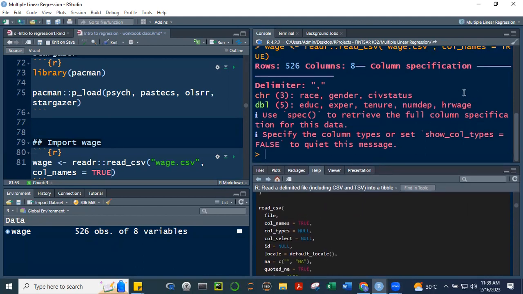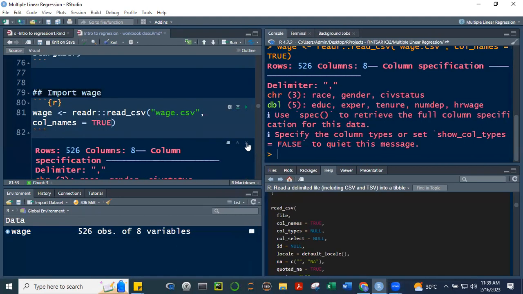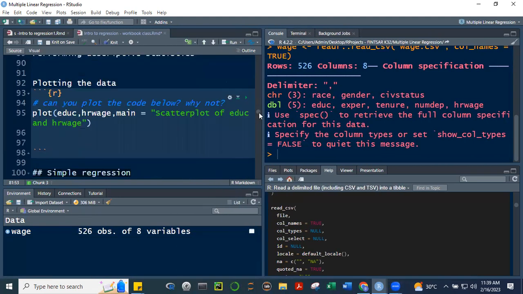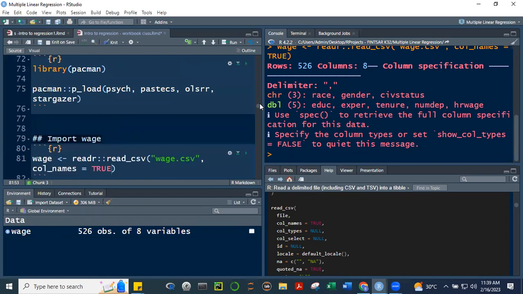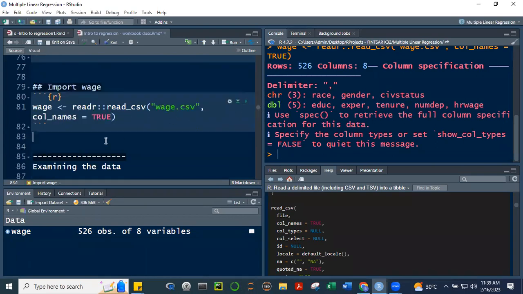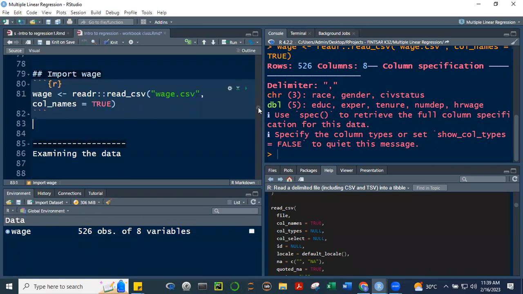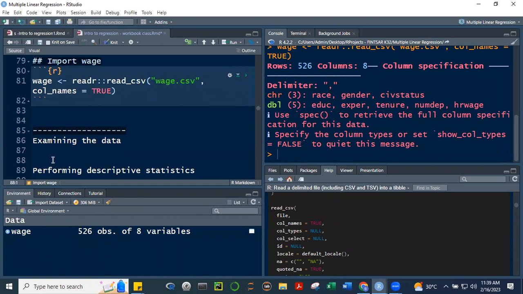Okay, so tatlong character and limang quantitative numerical double. All right, so let me close this. So we now have this wage data set, and it's always good practice to examine the data. So how do we examine the data? Control Alt I. Let's get the structure of wage.